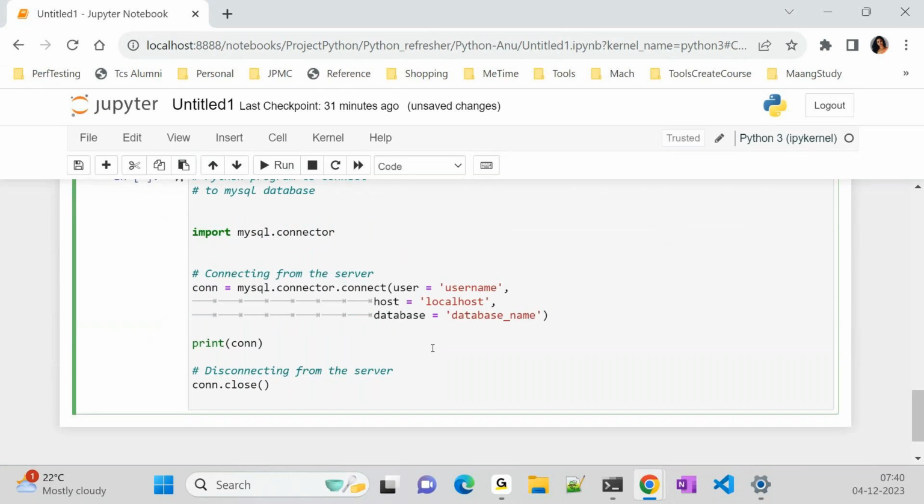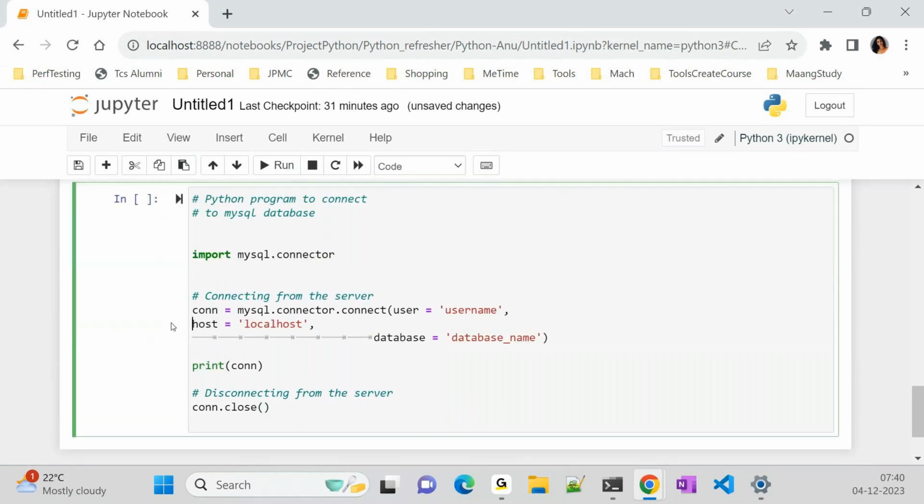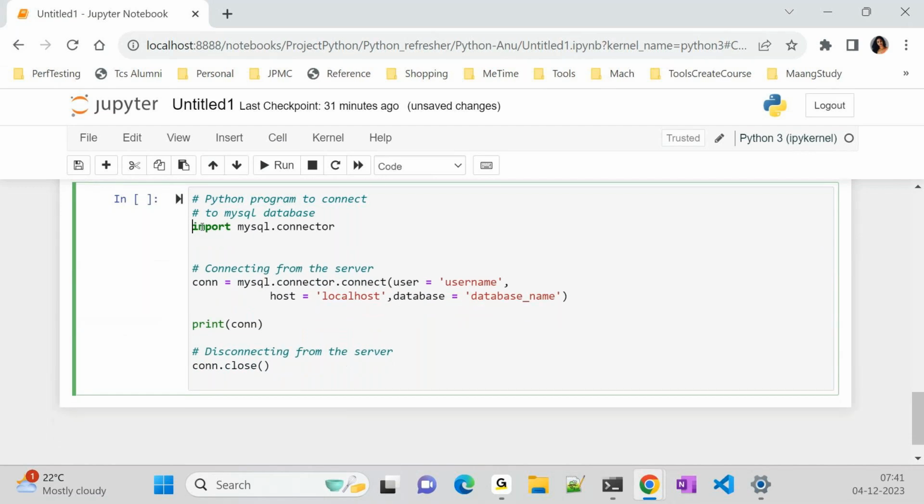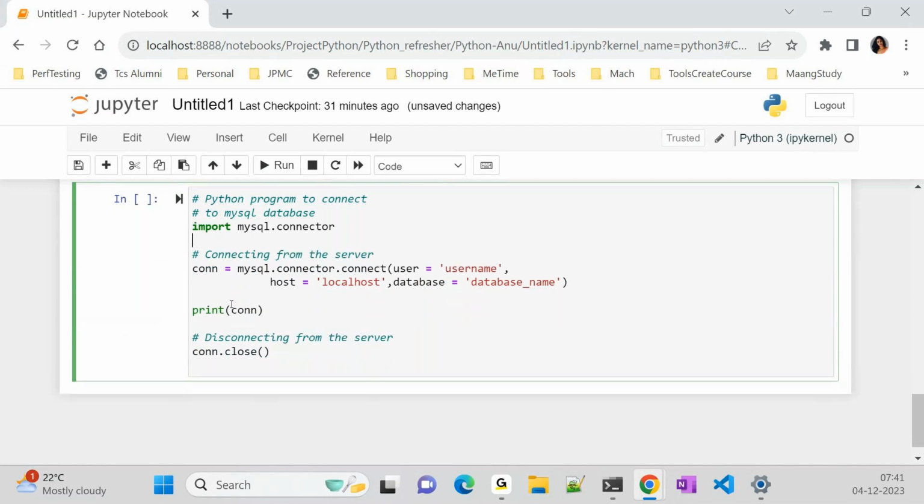So our code will look like this. Initially I am importing MySQL connector, and later I'm trying to connect. Then I'll print the connection. It will give me all the details, whatever I have supplied here. And then later I'm going to close the connection. In between the print and the connection close, I can do all the operations I want to do.